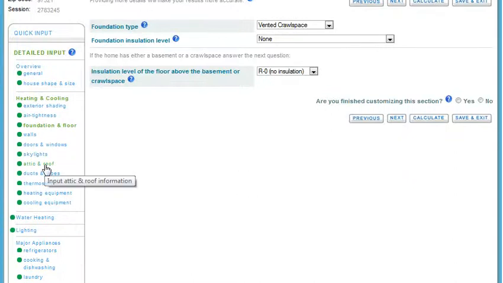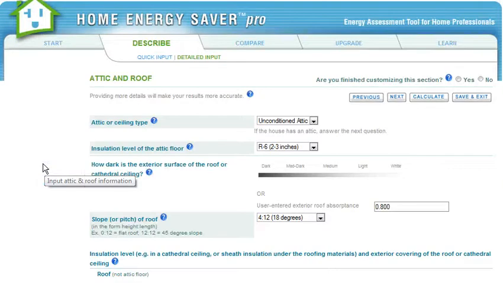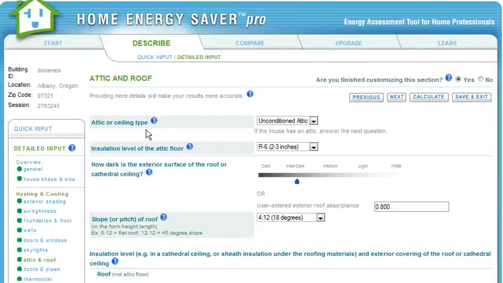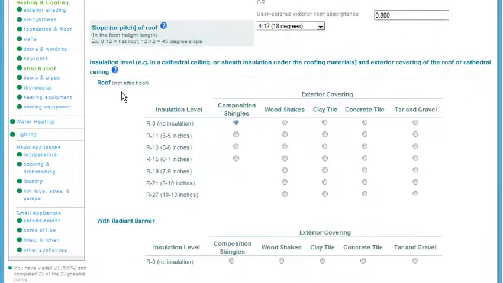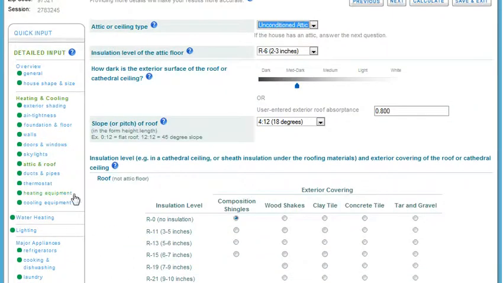So how about attic and roof? Let's look at that just a moment. Attic or ceiling type. Unconditioned attic is the type that I have, and if you have a vaulted ceiling that would be a cathedral ceiling instead. Insulation level of the attic floor. I know I have very little insulation up there, only about 3 inches, so I want to provide that information. Scroll down and it asks me information about the actual roof, not the attic floor but the roof now, so we've got all kinds of input here to provide.